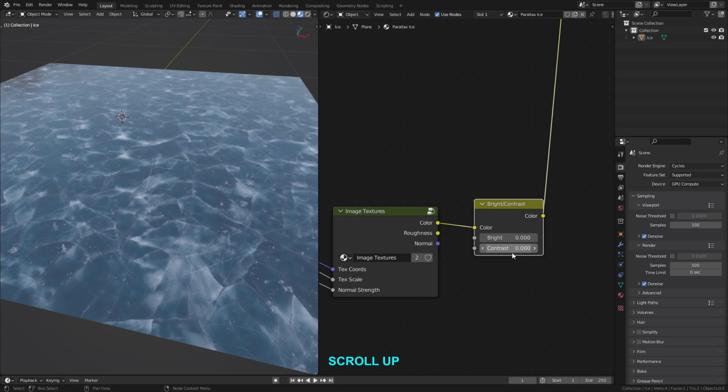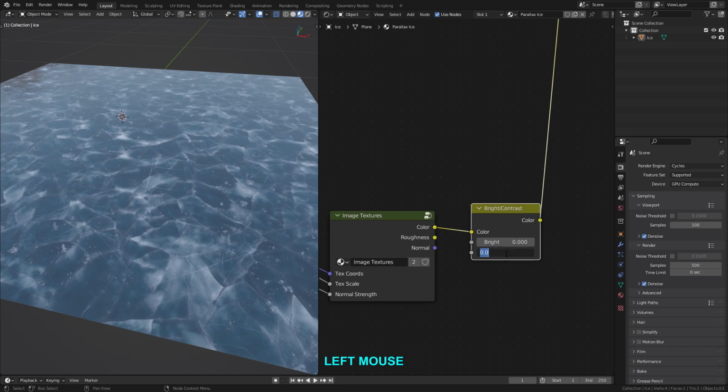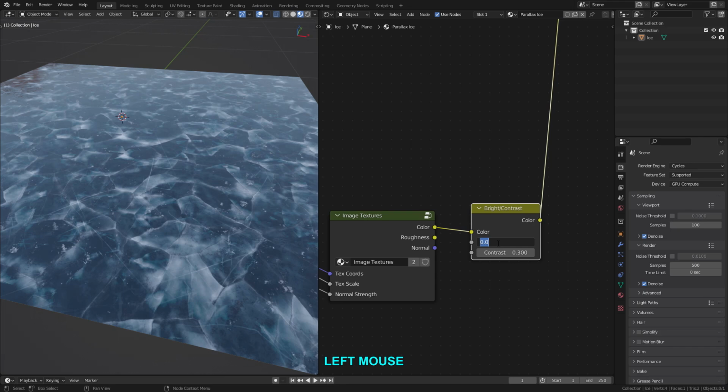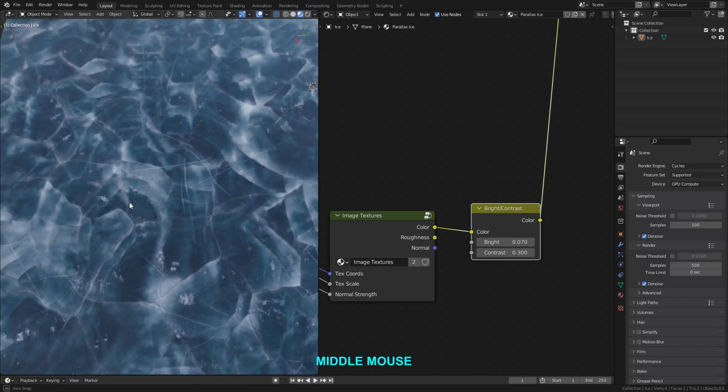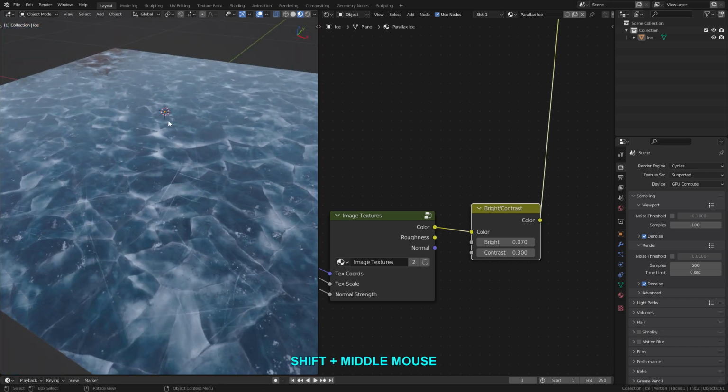And now let me zoom into it, and I'm going to increase the contrast to 0.3, and increase the brightness to 0.07. Just to make things a little darker and a more deeper blue. And that's looking pretty good.